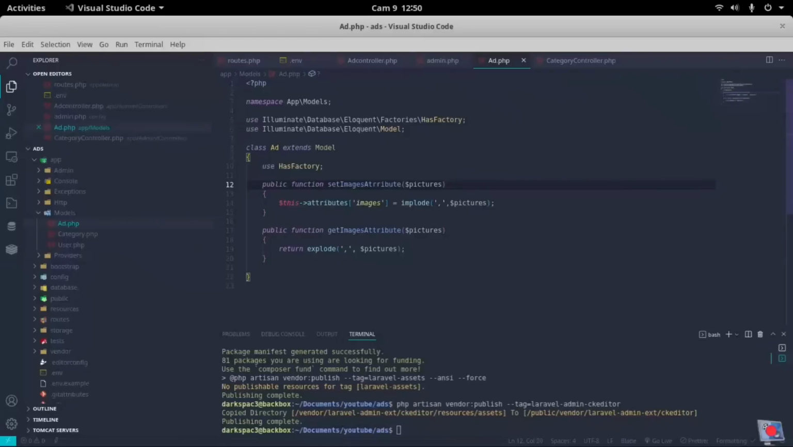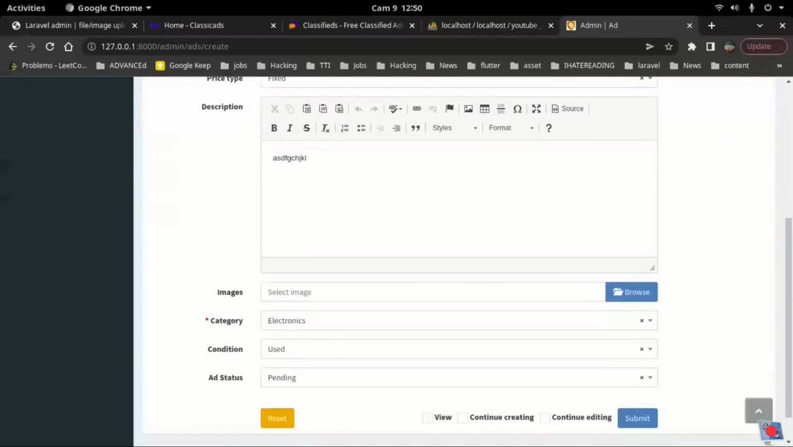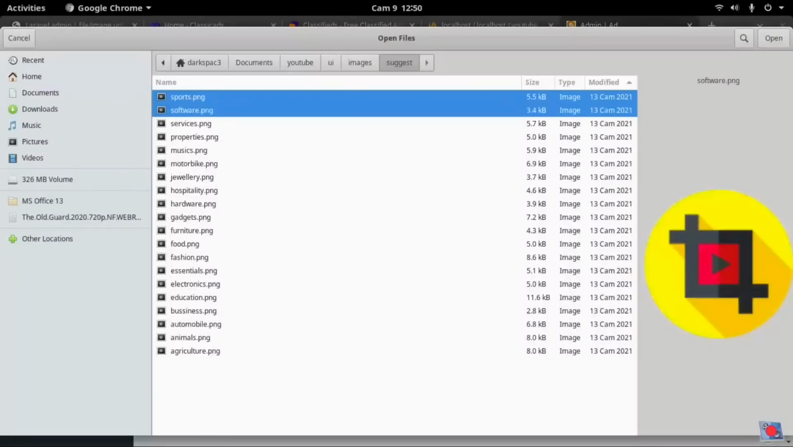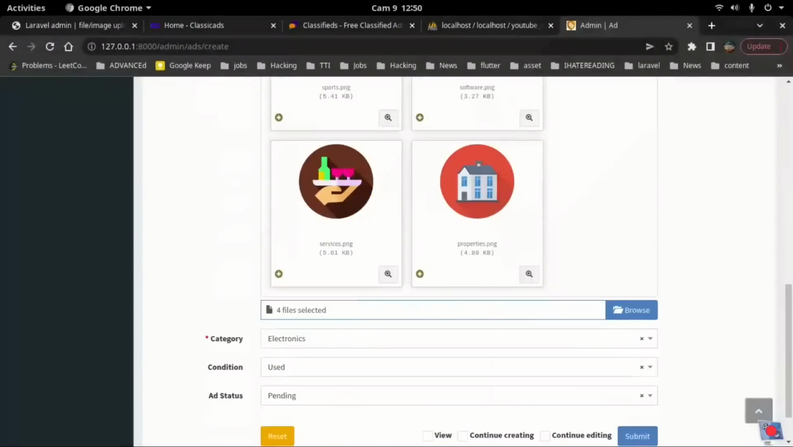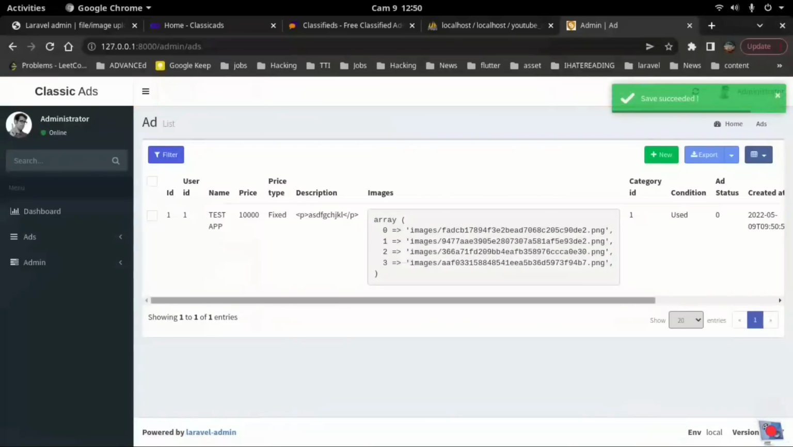Public function set images attribute. This is where the error is actually. Just a simple error can give you a headache, but I just got my solution anyway. So let me submit. There we are.